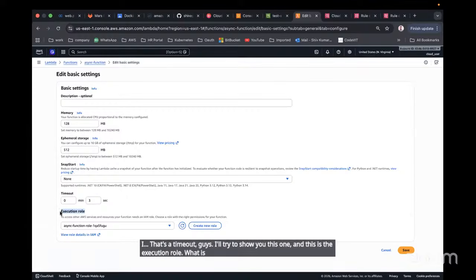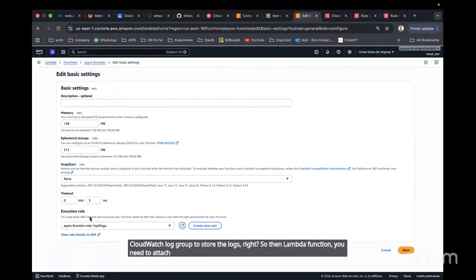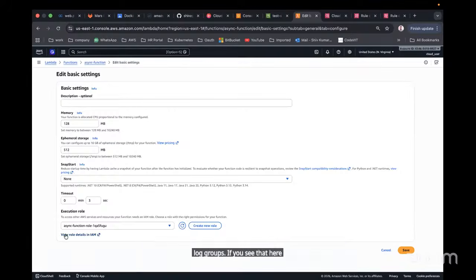What is the use of this execution role? If a Lambda function wants to access some other things in the AWS account, for example, if a Lambda function wants to access a CloudWatch log group to store the logs, then you need to attach an execution role to this Lambda function, and the execution role is going to give the permissions to the Lambda function to push the logs to the AWS CloudWatch log groups. If you see here, view role details in IAM, let me show you this particular role in IAM.